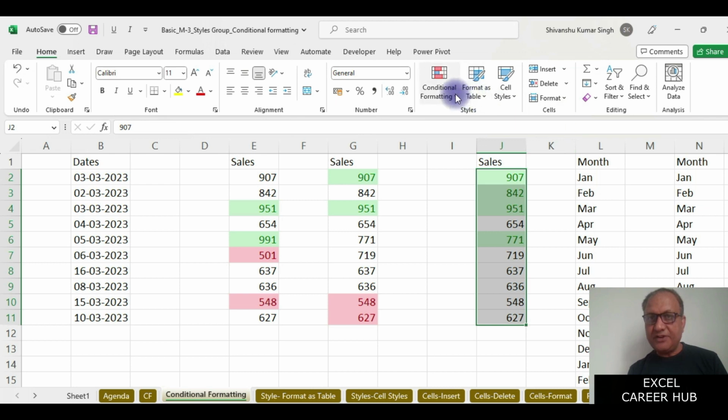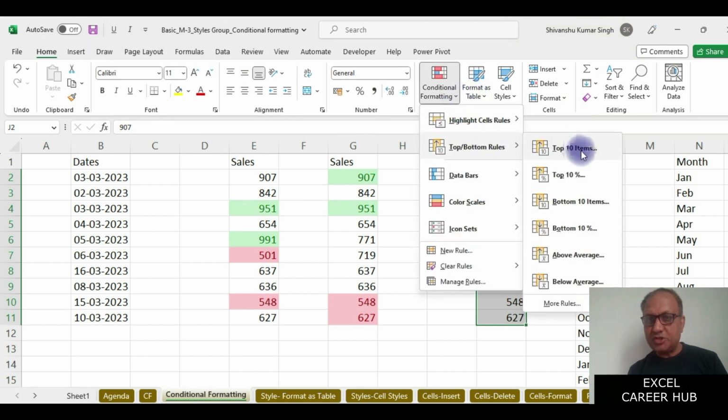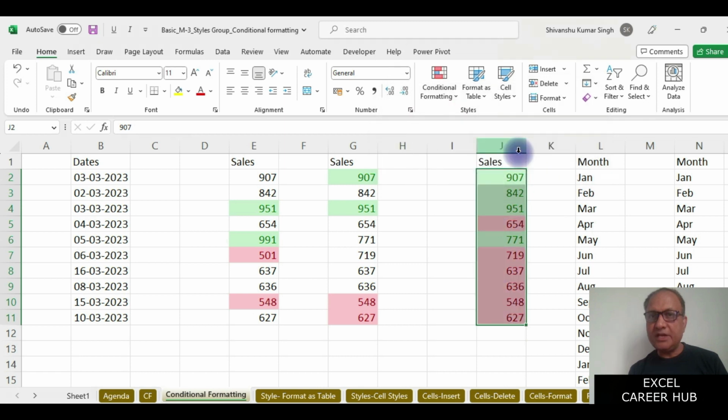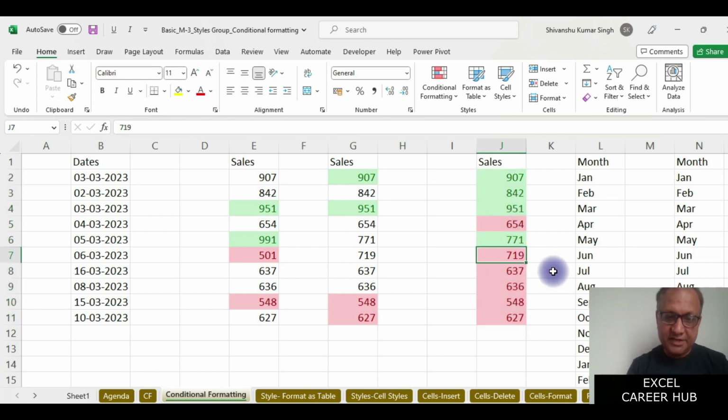Now on the same data, if I do conditional formatting, apply top bottom rules and try to get below average, you will see that there are 6 entries which are below average and 4 entries which are above average. And if I say okay, you can see that this rule is applied, right? And if I try to change any number here, if I change this 719 to 819, you will see that the color will change from pink to green. Okay, and now I have 5 numbers which are above average and 5 numbers which are below average. So if you change anything, the formatting will be updated accordingly.